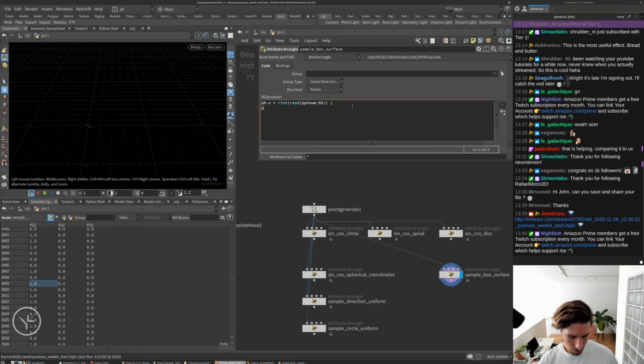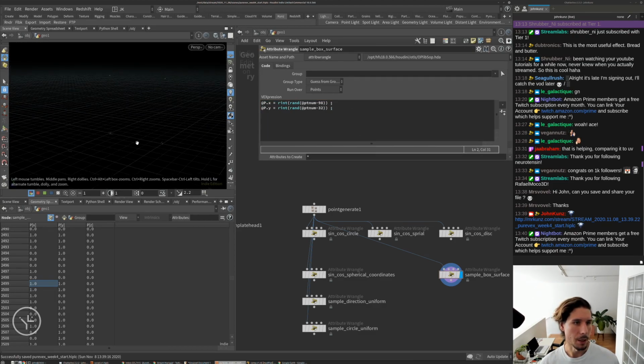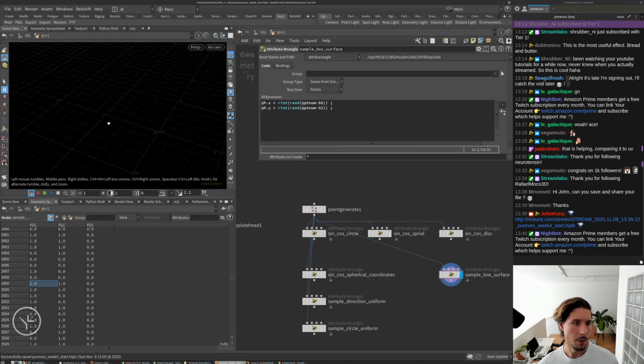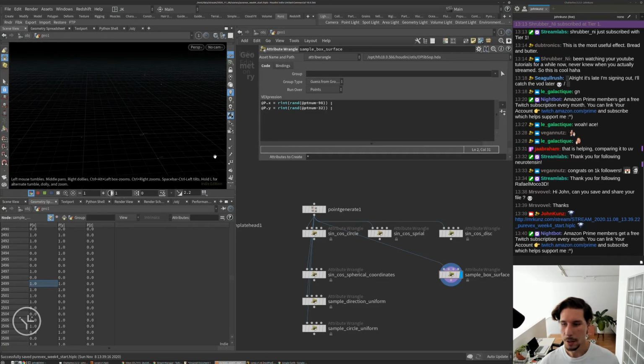If we keep doing some of this, I think we could set p.y to the same, then you can see we're either getting 0 or 1, or we're getting the corners of a box eventually.